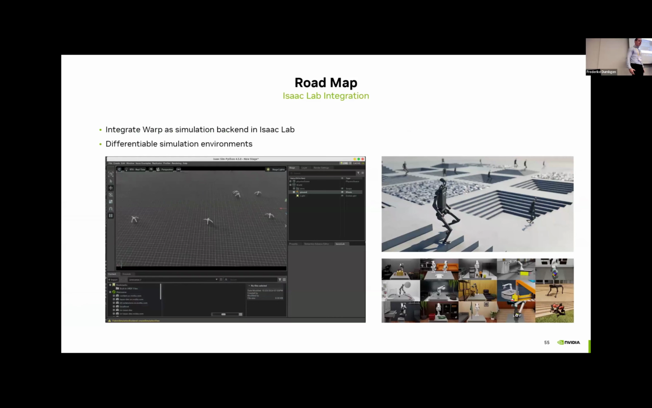Yeah, so one last point I want to make is on the roadmap that we have. So right now, Warp Sim is its own project. You can just pip install it, but we also want to do this more in a structured way for reinforcement learning. So we are looking right now to use it as a backend for Isaac Lab. Not all the features are there yet that we have in Isaac Sim or in PhysX, but our goal is to make it really this platform that could be built on in the future, and also to eventually have differentiable simulation environments there.